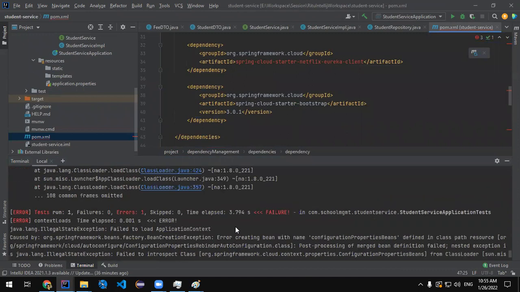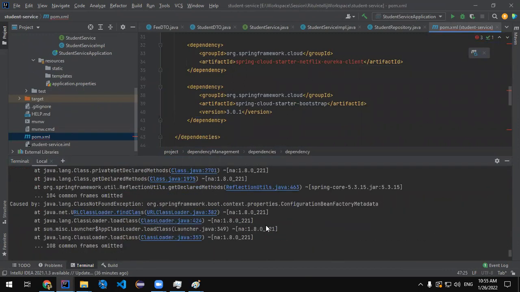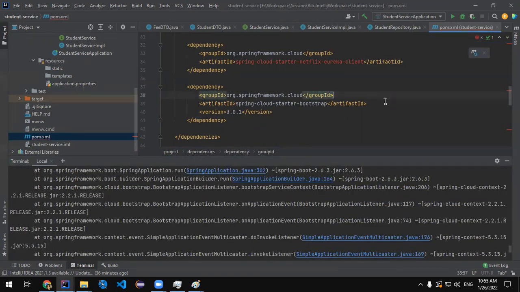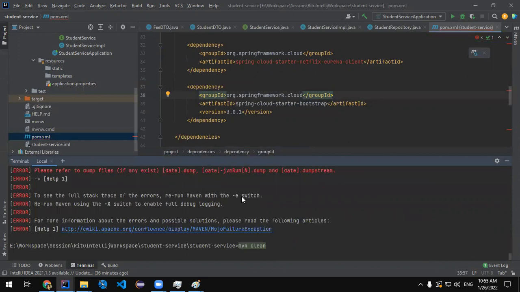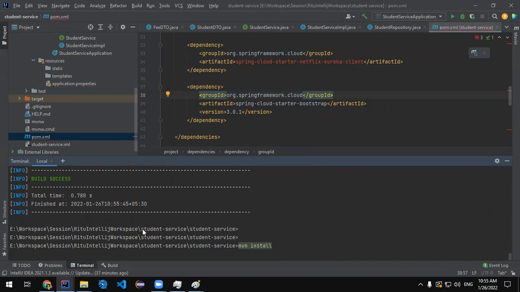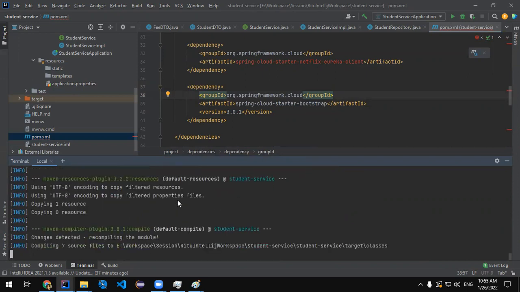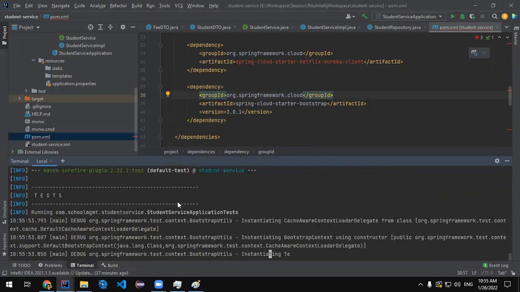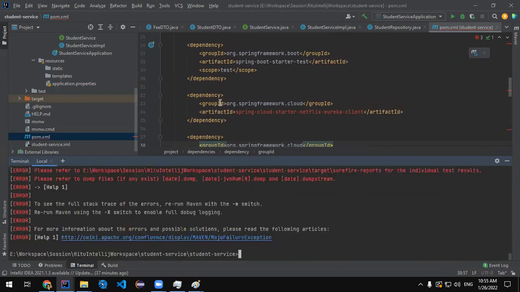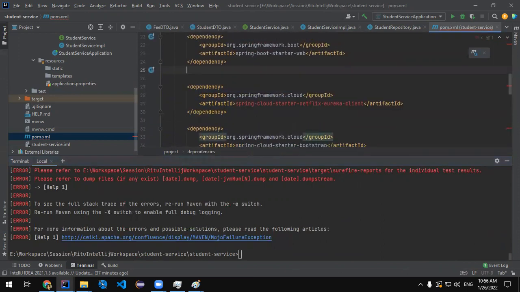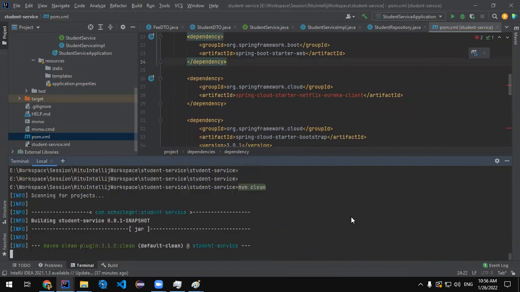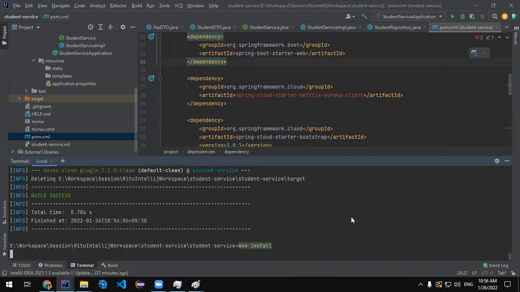Wow. What's just going on? Configuration, Bootstrap. Let's install. It's not helping. JUnit and all messing up. Let's remove this library. Clean again. Install.